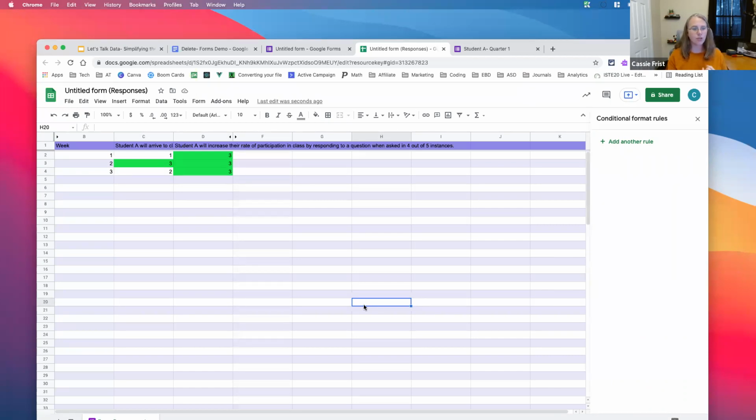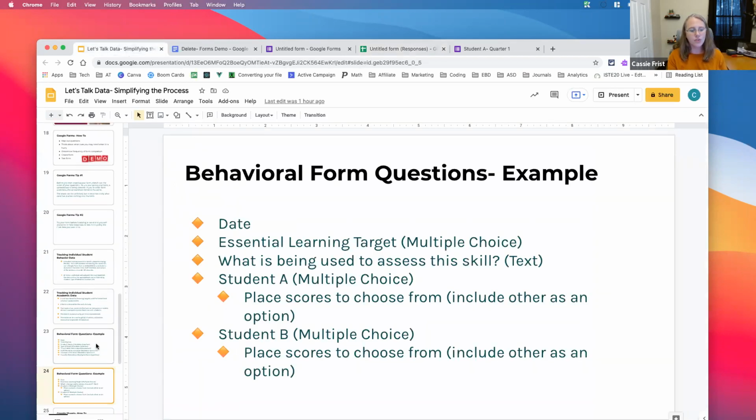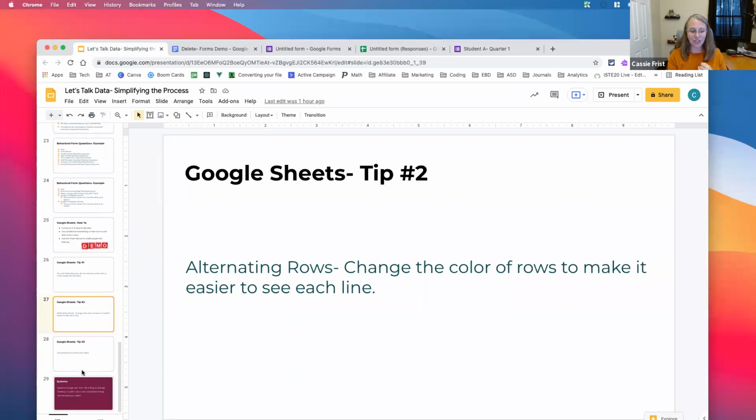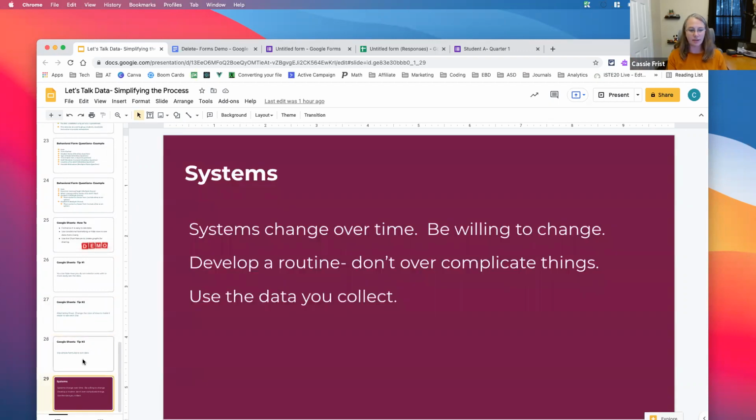So in Google Sheets, I want you to be aware that you can hide columns to make it easier. You can conditional format so that things show up and brighten when they're hitting certain goals or when they're super low. You can also go into Format and do alternating colors to make it visually easier to see. A couple of last tips on Google Sheets: you can hide rows, you can alternate your rows, and you can use simple formulas like A2 plus B2 equals if you need to do some addition. Okay, some of those things are there.